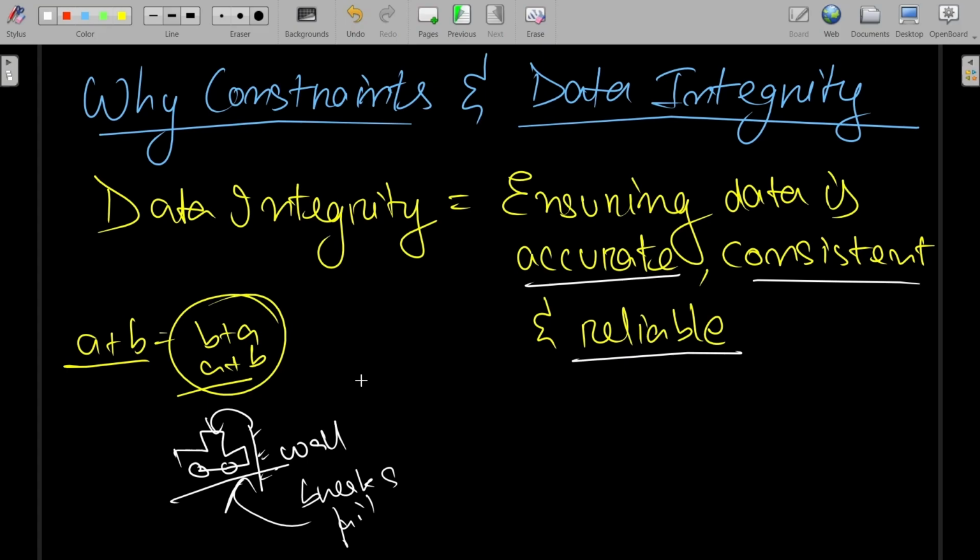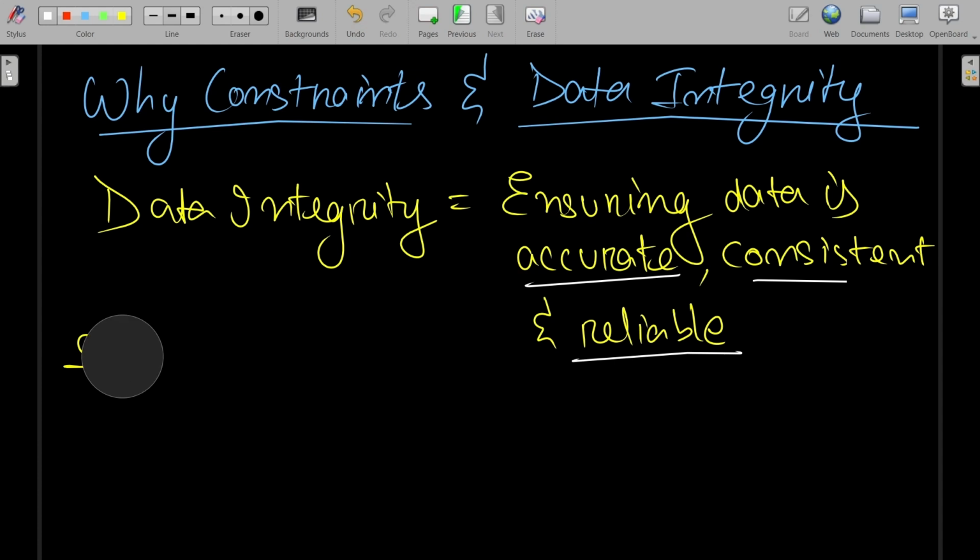Data is the person, the living being. Similarly, while we are storing the data, retrieving the data, or while the data is getting processed, if something breaks, the data should still be present after that or before that. That is called data reliability. So these three things make up data integrity.